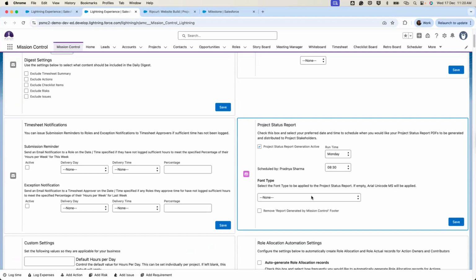Similarly, if you want to change the font type of the report, you do have a few options here to select from. In case you leave it empty, then Arial Unicode MS will be applied.